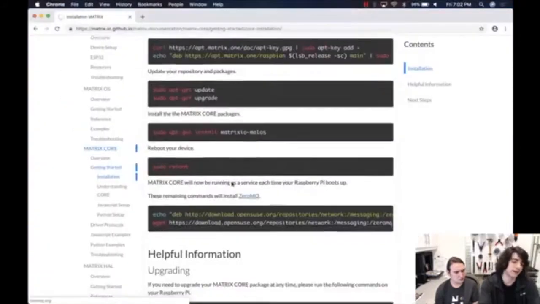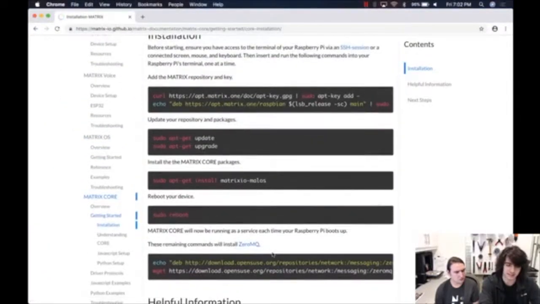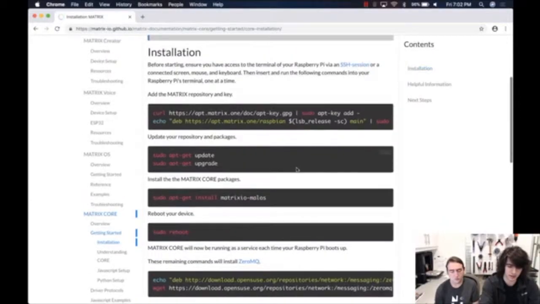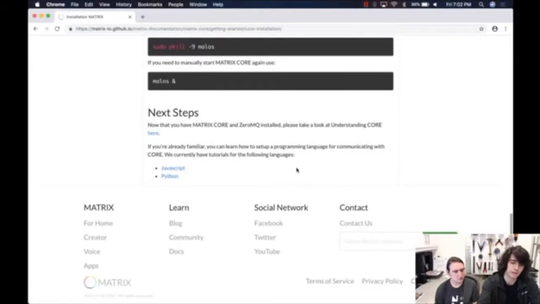Okay, so assuming you ran through the first step here, that just installs Core and you have it running on your Raspberry Pi. Once you have that, you're going to want to scroll down to next steps. And with Matrix Core, we provide multiple language options. We have examples in Python and JavaScript, as well as libraries provided to make it easier. But you can use any language that supports Google's protocol buffers and ZeroMQ.